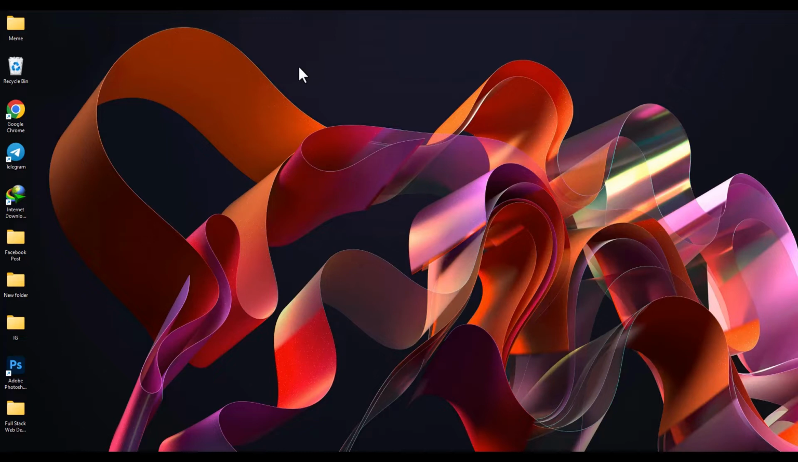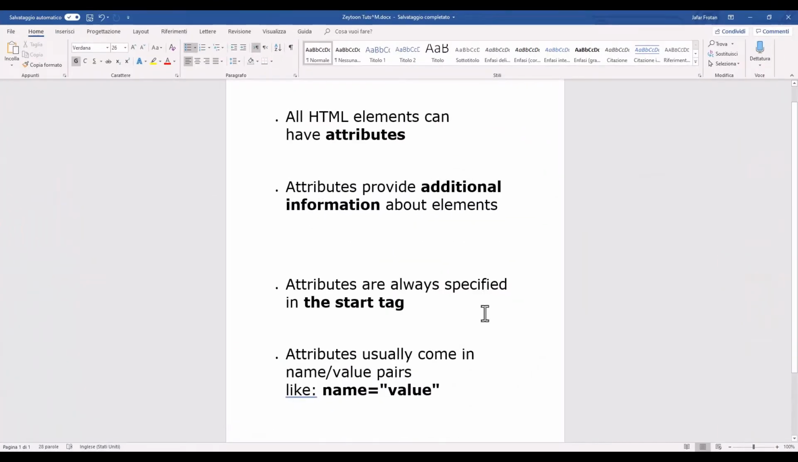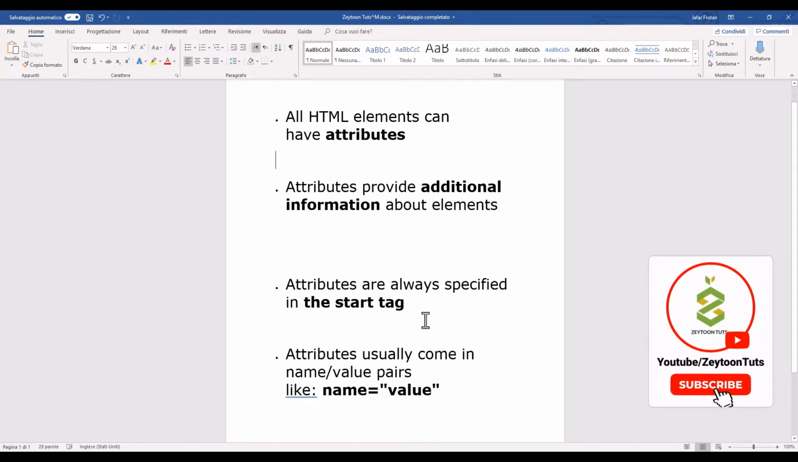We are in the fifth lesson of HTML. Here I want to talk about attributes. In HTML, every element can have attributes. Attributes provide additional information about an element. Attributes are always specified in the start tag.